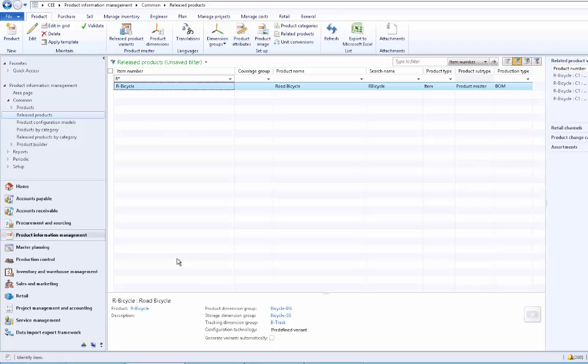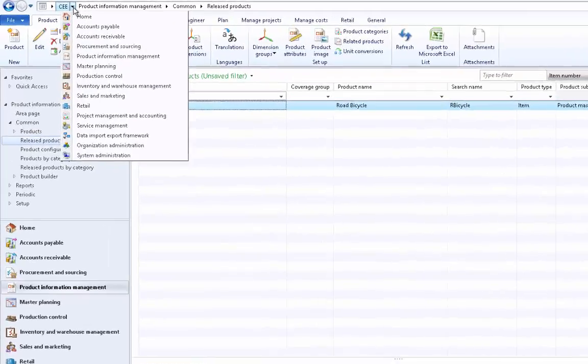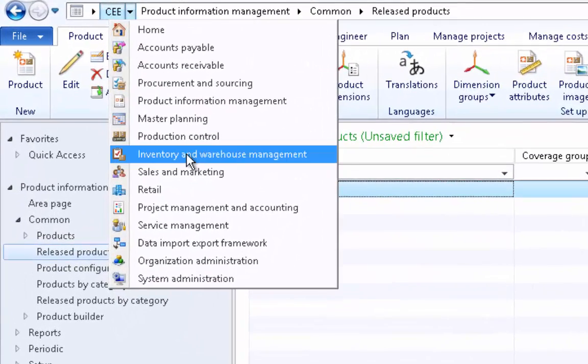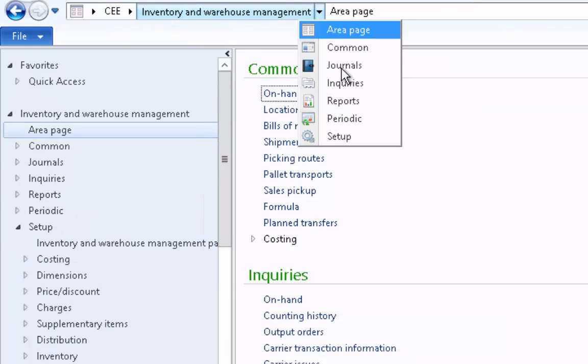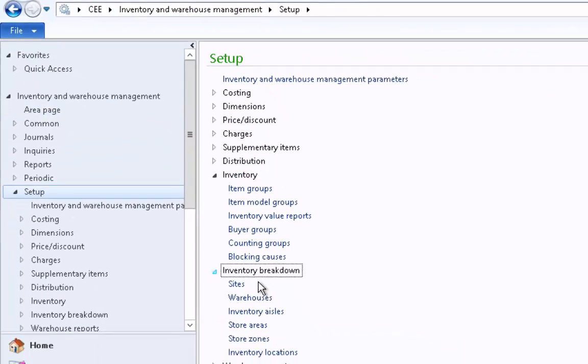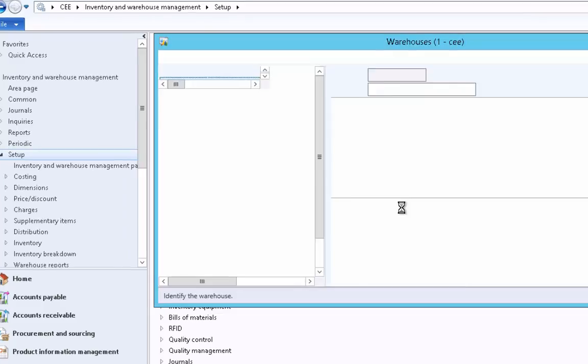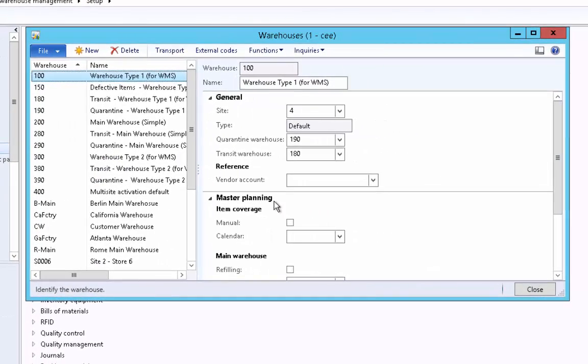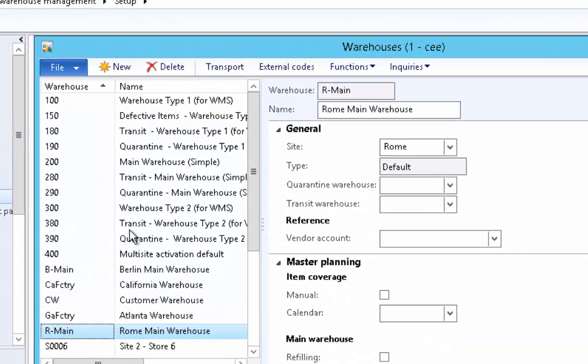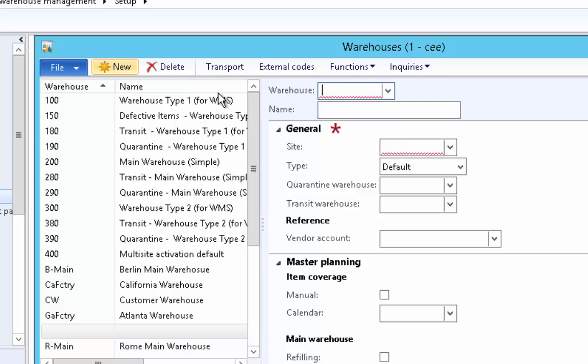In order to create a warehouse of quarantine type, go to Inventory and Warehouse Management. Under the Setup, under Inventory Breakdown, click on Warehouse. This is the European subsidiary and we will receive the goods at Rome main warehouse. So we need to first create a warehouse of quarantine type.